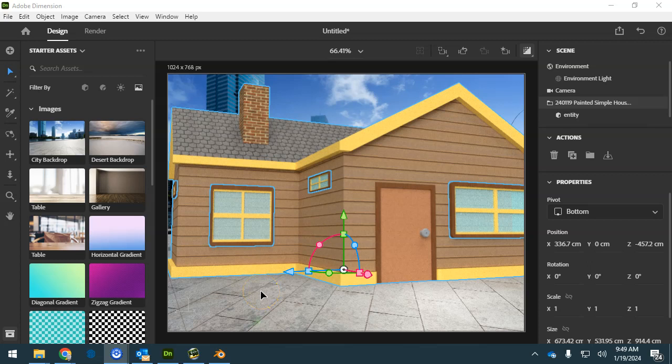So before we get too far into the painting, I wanted to show you what the next step is going to be, which is a render of a more photorealistic image of whatever model you've created. In this case, this simple house.